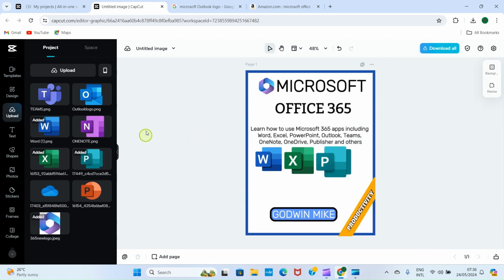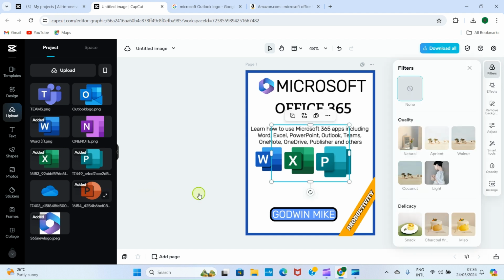Then the next on the list I want to use is Publisher PowerPoint. I'll click on it. It's added. I reduce it. Okay, I think it's kind of too small here. Then I will get it down. So use this approach to arrange your images, okay? Arrange your pictures in the design, okay? So let me do the rest at the back end and we continue, okay?